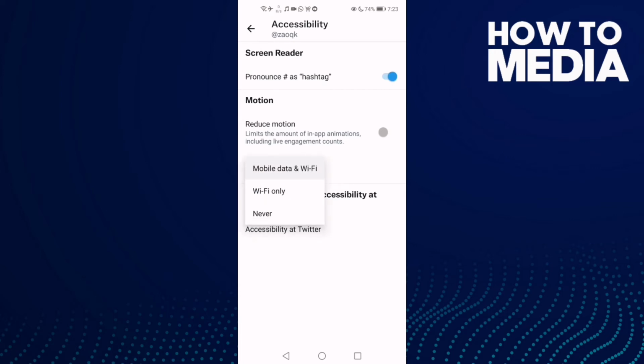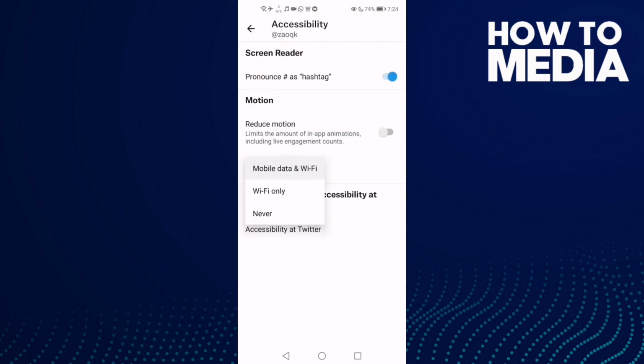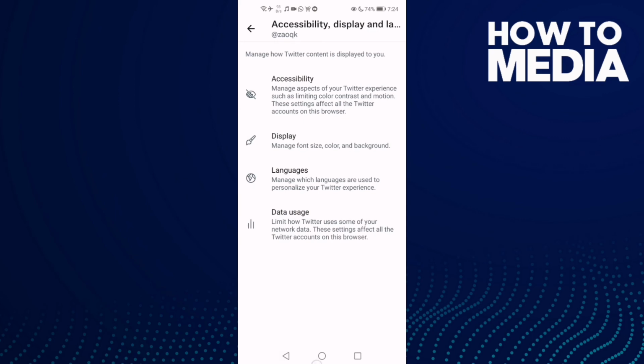And now all you do is just choose unless you want Wi-Fi only or never, and that's how to manage video autoplay. And you can select anything you want here, and then it will be done.